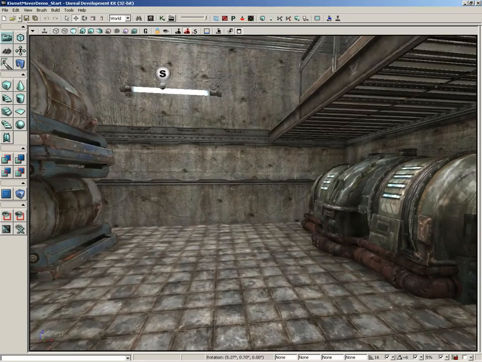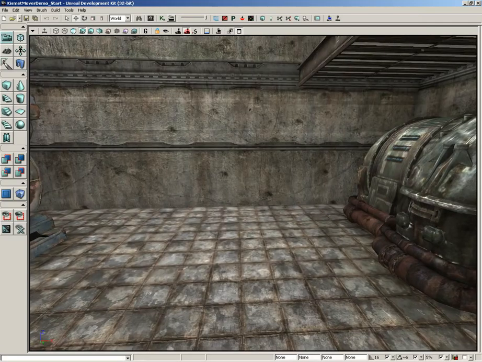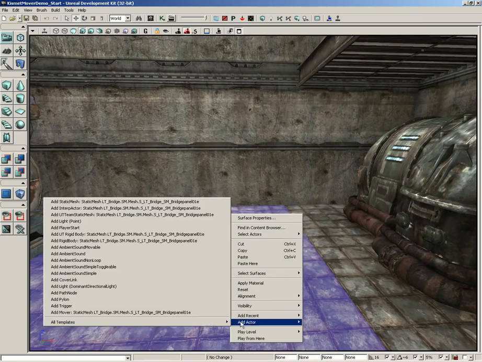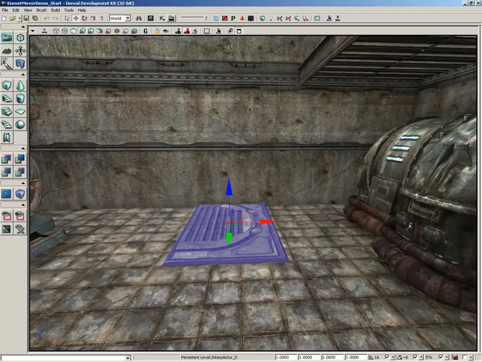Let's right-click. And instead of dragging this in, I'm going to right-click here on the floor and choose Add Actor. And you want to bring this in as a mover. So not an interp actor, but a mover.